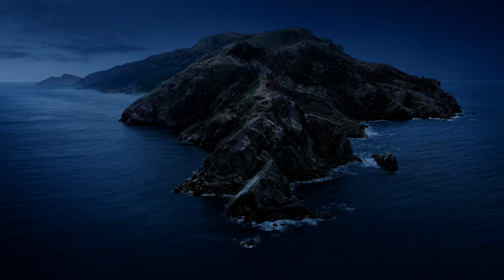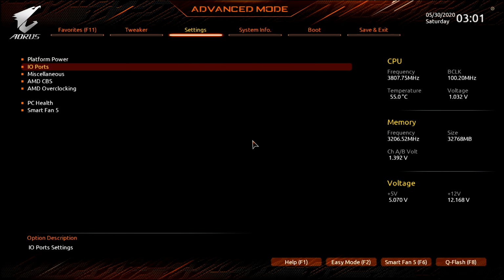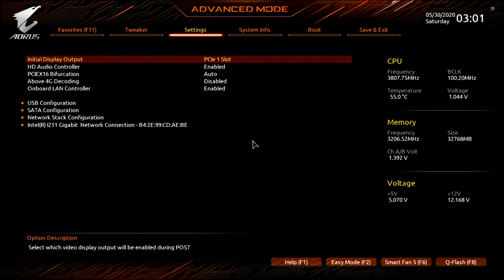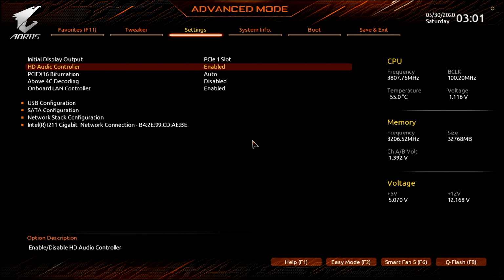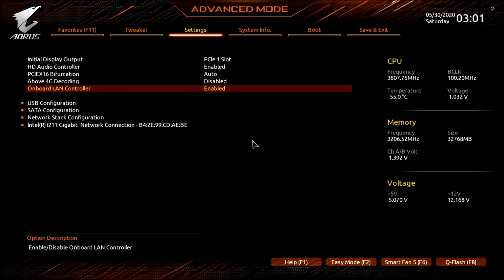And we can start tapping the delete key when the screen goes black, so we can get into the BIOS. All right, guys, here we are. Now on Ryzen BIOS setups, they're really pretty easy. We'll go over here to Settings and I/O ports. And as you can see here, my initial display is set to my PCIe, which is a graphics card. That's the 5700. I have my audio controller enabled. Above 4G decoding is disabled for Ryzen. I've got my LAN controller turned on.